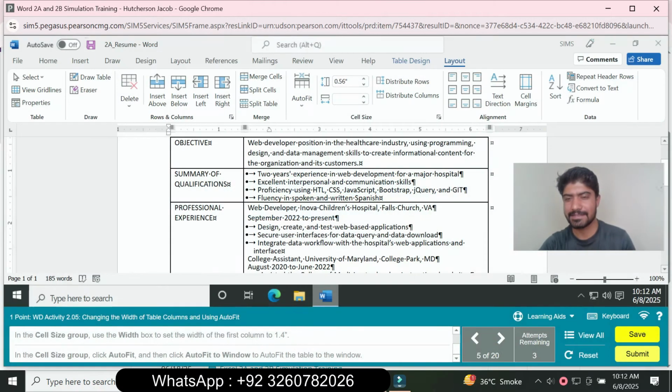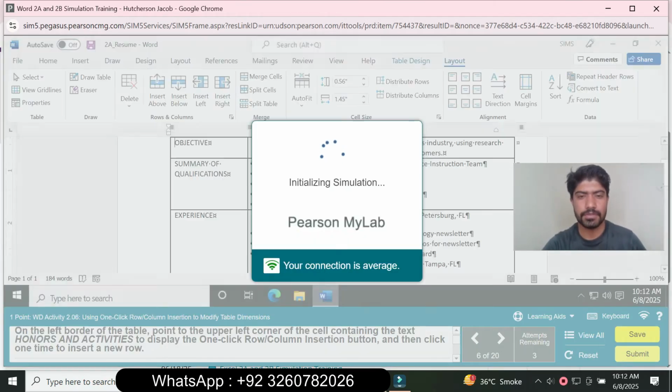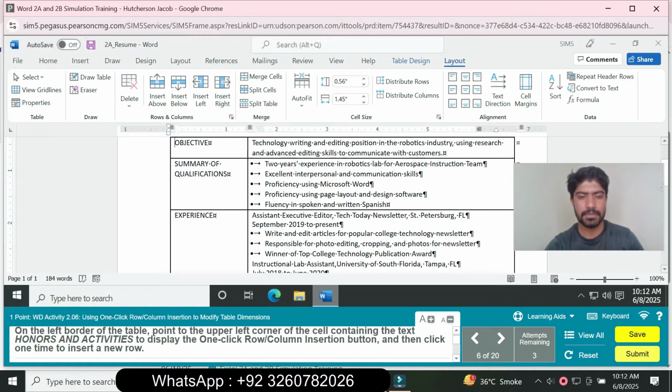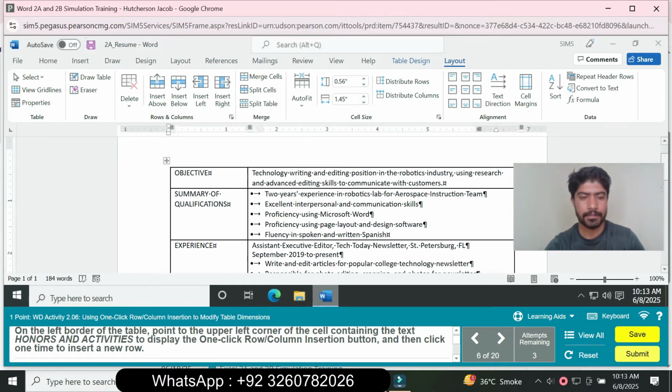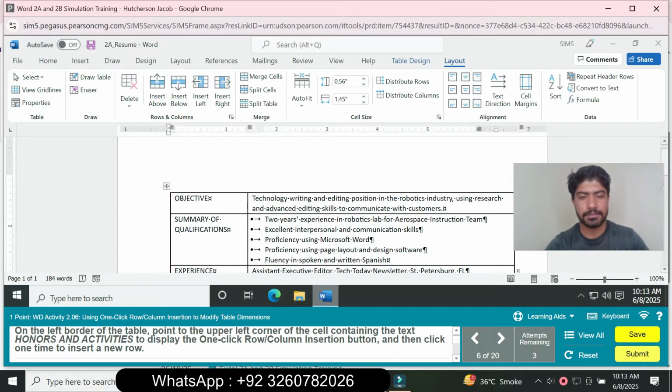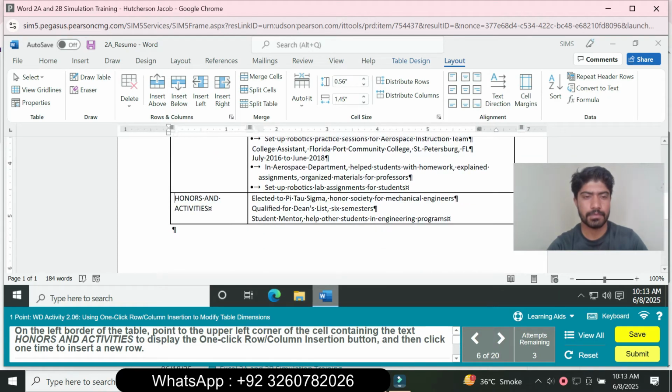We move to question number 6. On the left border of the table, at the upper left corner of the cell containing the text Honors and Activities, display the one-click row and column insertion button and click it to insert the new row above.